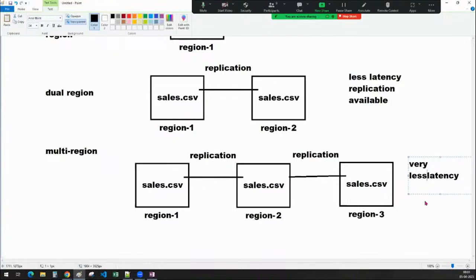Very less latency, sir. And one more is replication between different regions, more than 2 regions. Here only 1 region, sir. There replication is only 1 region, but here replication between more than 2 regions, and data will be highly available. So this is a question in the interviews also. How do you make your data highly available? So I select a multi-region option so that my data will be highly available all the time.